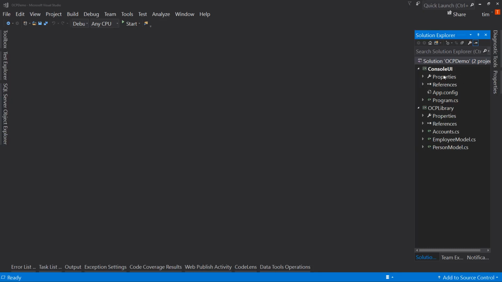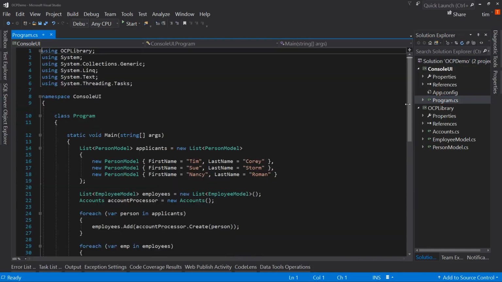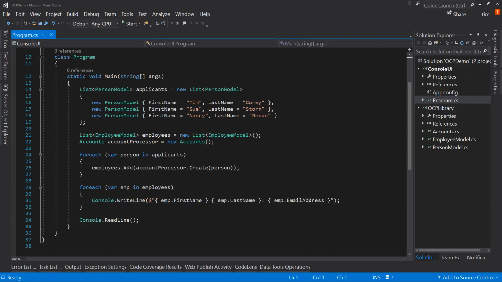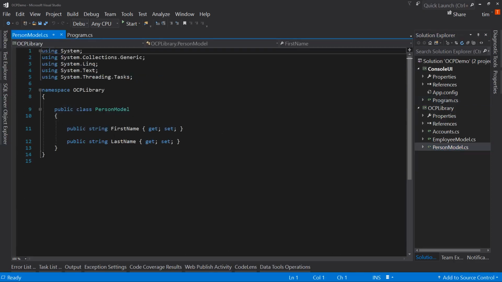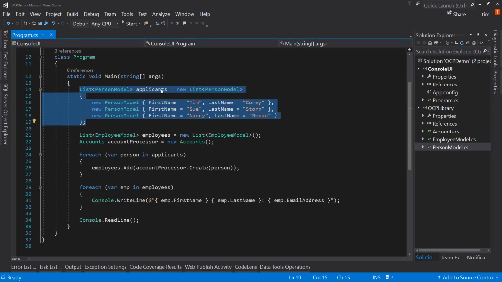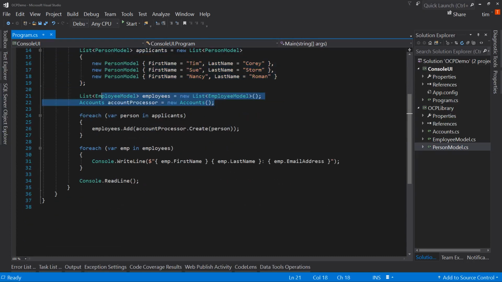So the job of this console user interface is fairly simple. What we have here is we're creating a list of people. We're calling them applicants. This person model is just a very, very simple first and last name. That's it. So we're going to create 3 of these people and add them to the list. Now, if you haven't seen this before, in one line, I'm initializing my list of person model and adding 3 new instances of the person model to that list.